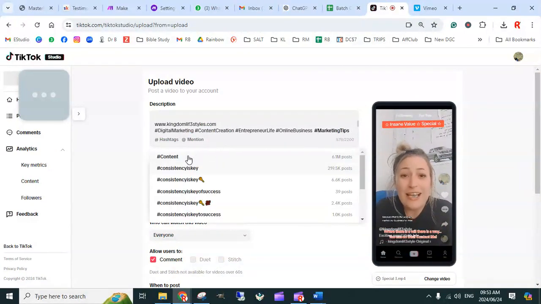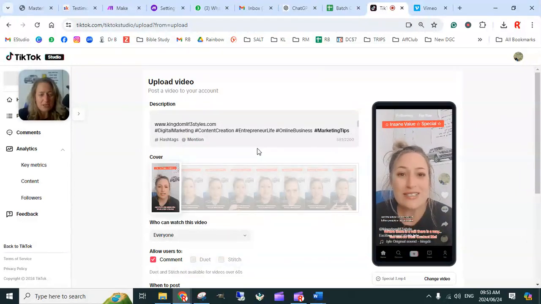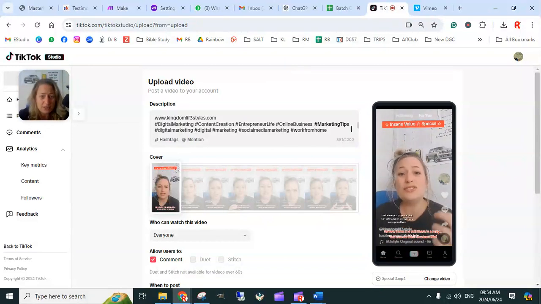The reason I'm doing this is because I'm keeping my same hashtags, but this is a different kind of post, right? It's a special, and that is why I asked ChatGPT to create different hashtags for me so that I can add them to the ones that I normally use. So there we see they are added, right?